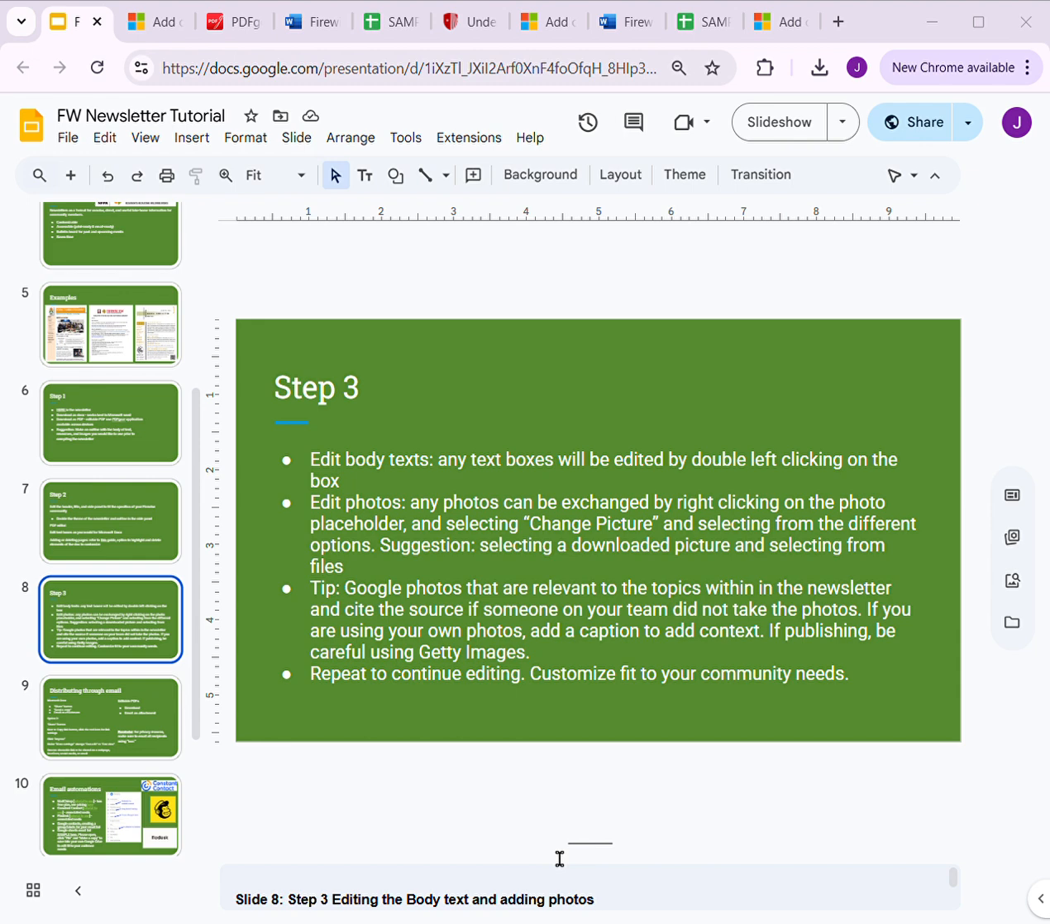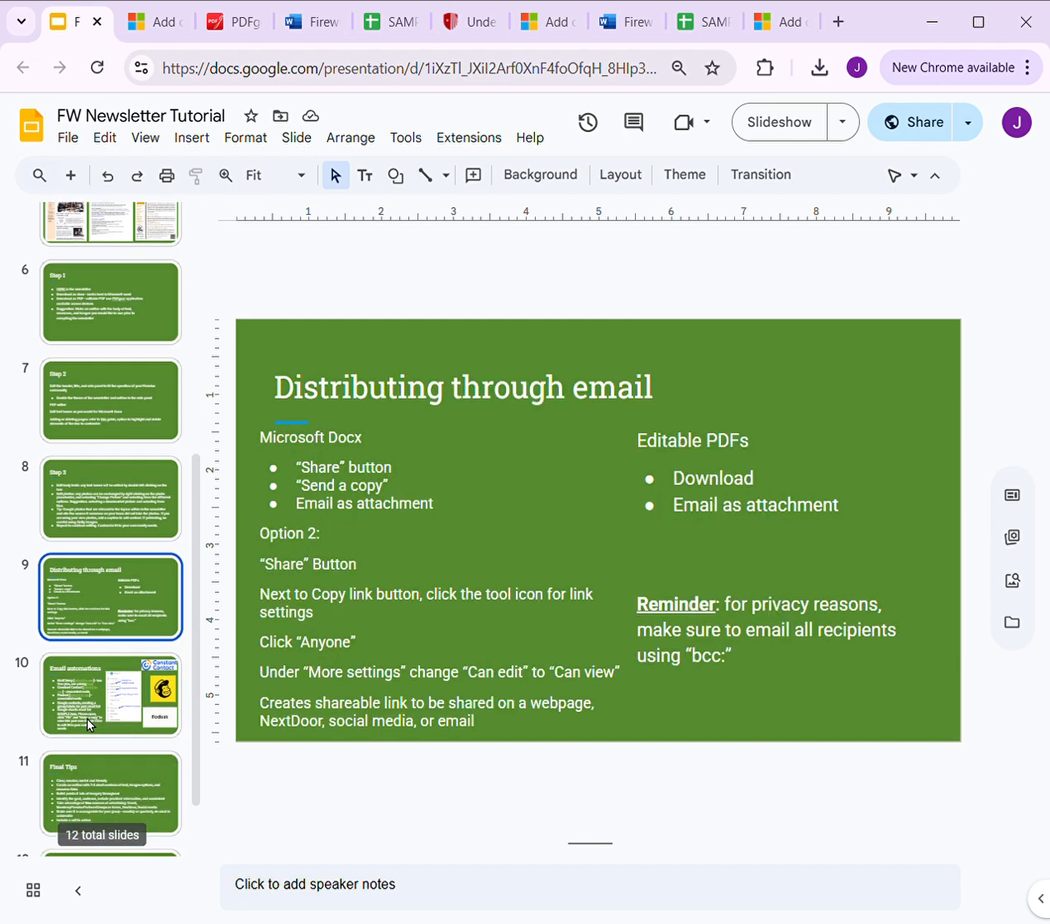And so people can also distribute this newsletter as they see fit to others not involved in Firewise but who may be seeking to get involved, or are not involved yet and may want to. And this might pique their interest to get involved in your community. So with that, we can go on to distributing through email.